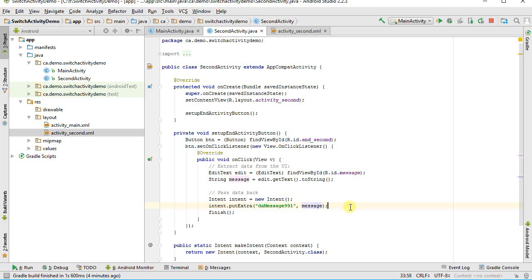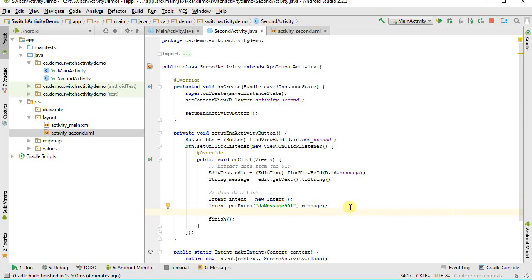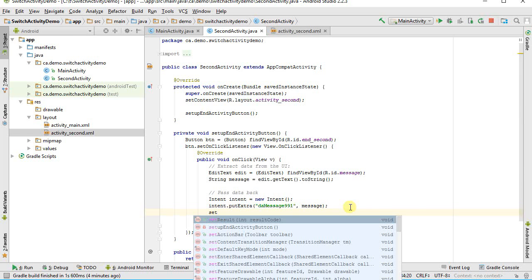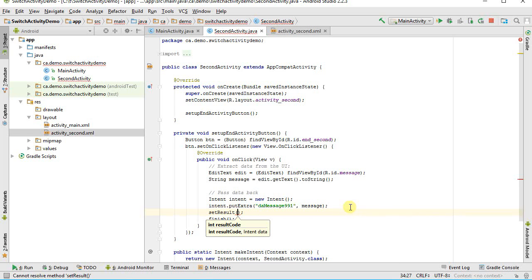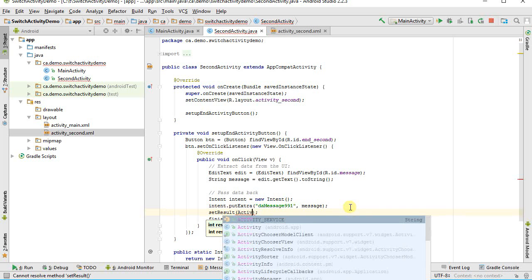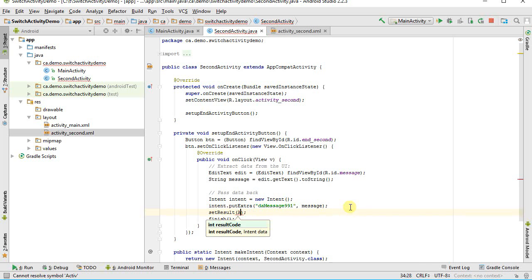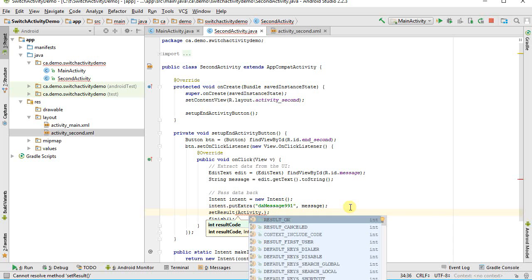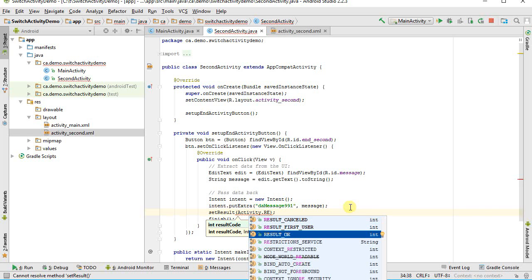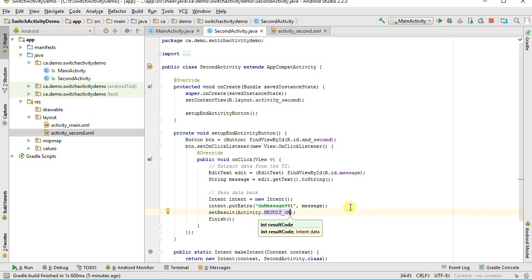So now I'm passing that in here. The last thing I need to do is set the result. So I'm going to set result, and there are two different versions I can do here. I can pass in a result code, which is going to be Activity.RESULT, and I can say RESULT_OK or RESULT_CANCELED, or I could define my own, which is based on that first user. I'm going to say OK, and I need to pass in an intent if I want to actually hand data back. So now I'm going to hand that back.